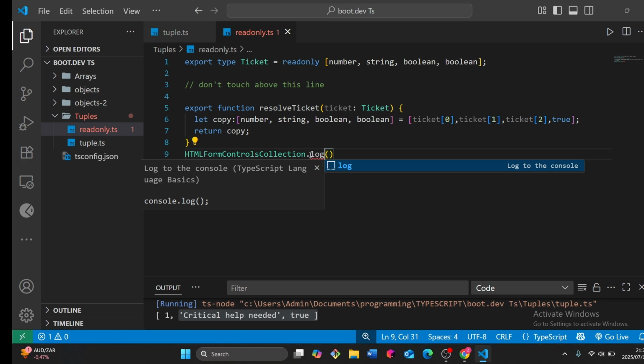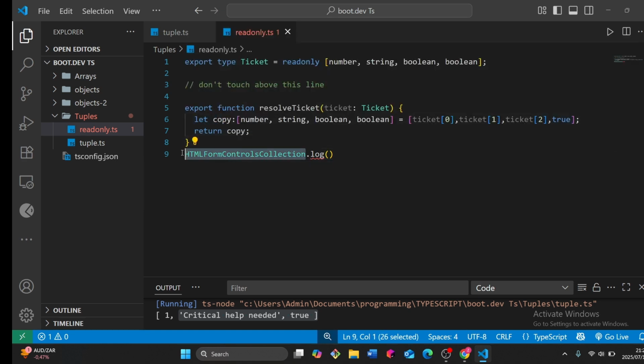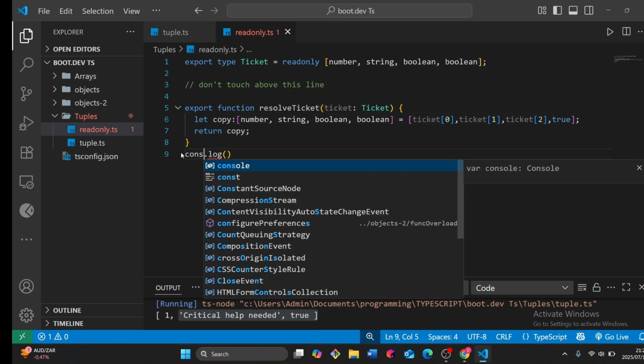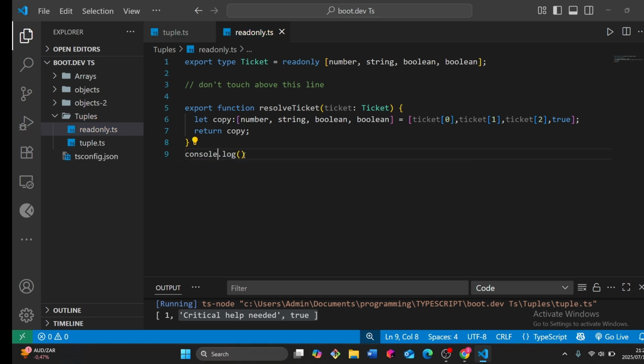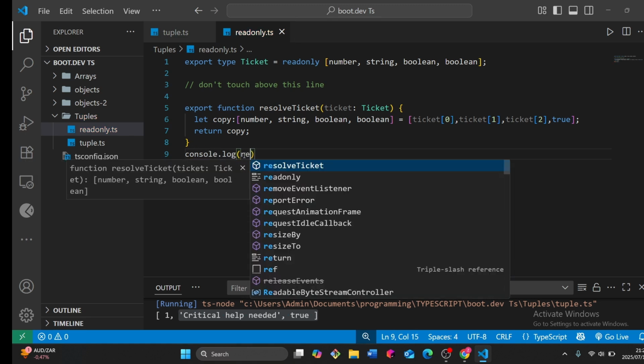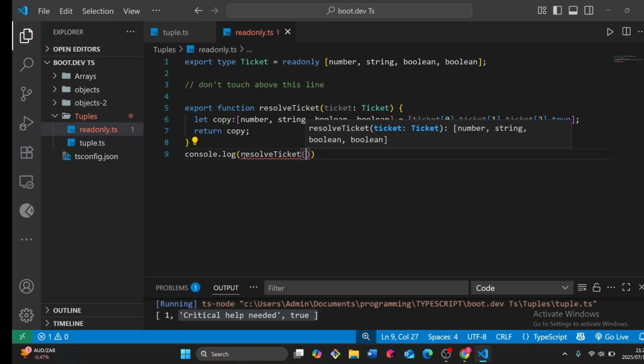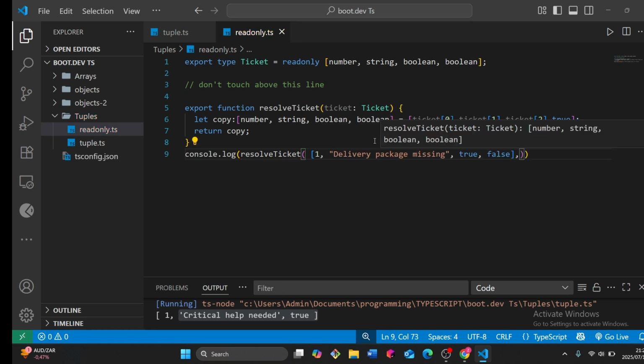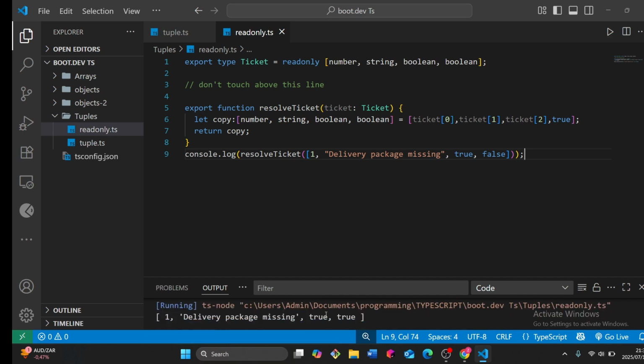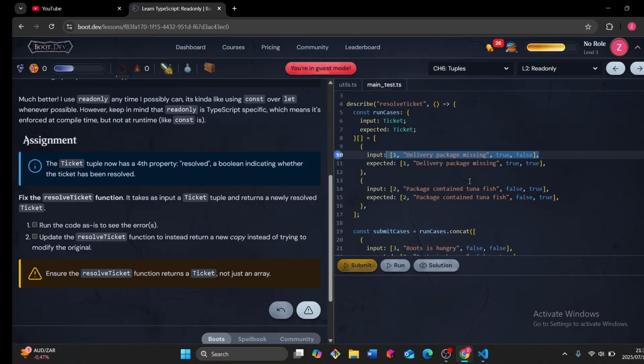You can console log it in VS Code. So do resolveTicket and then we'll pass in the tuple. It's a tuple. So we'll see. Yeah, we get it with true.